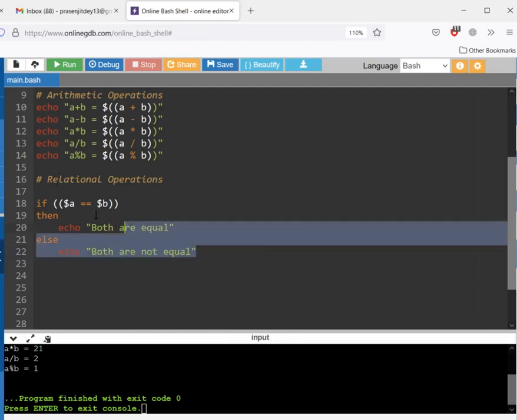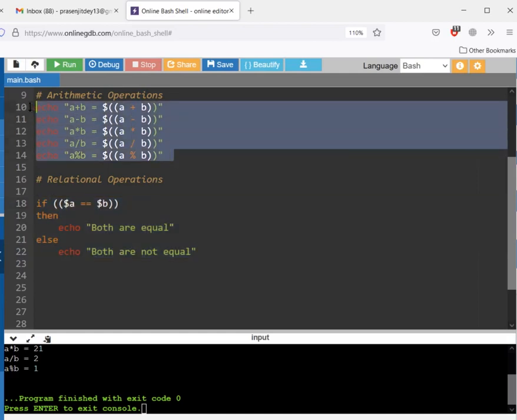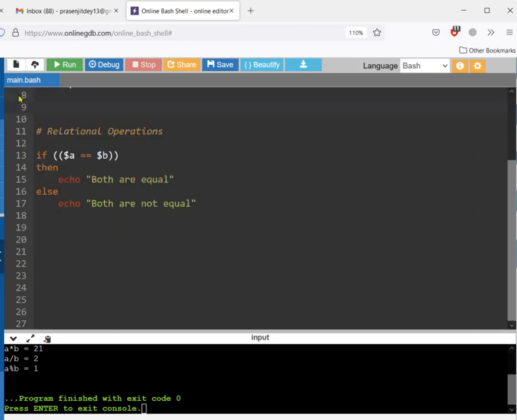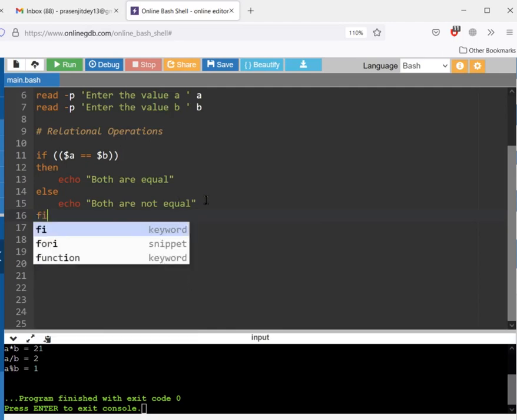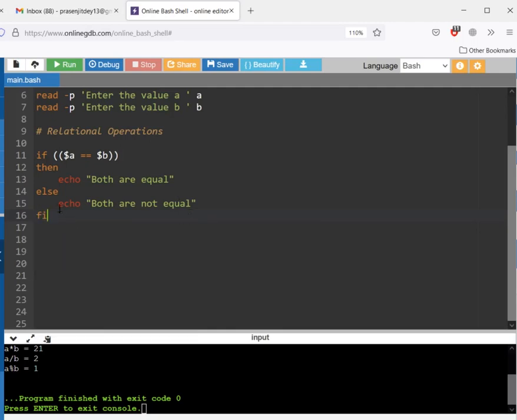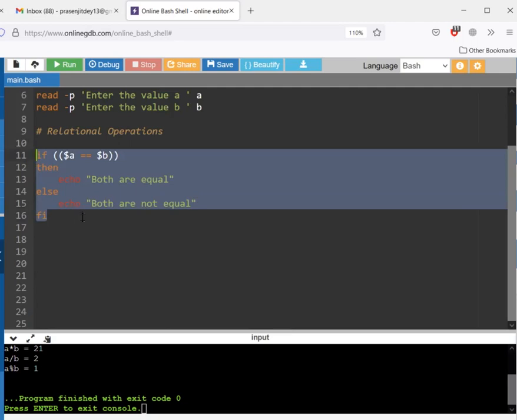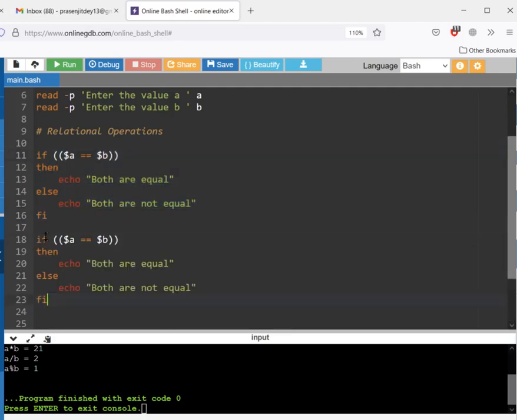And similarly if we want to check for inequality, then how can we do so? So let me delete the arithmetic operation part. Don't worry, the code is already there in the description link, so I can skip it for making some space. So an if construct should be closed with fi statement. So I have closed the if construct, and now I want to check for the inequality whether A is not equal to B or not.